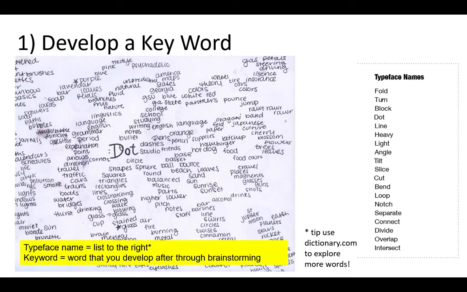Yeah, choose keywords that are not synonyms of the typeface names, but rather more conceptual. Try to avoid keywords that could also be visual description. So the typeface name is the list on the right. The keyword is the word that you're going to develop after doing all that brainstorming. A tip: use dictionary.com. Use dictionary.com to explore more words.